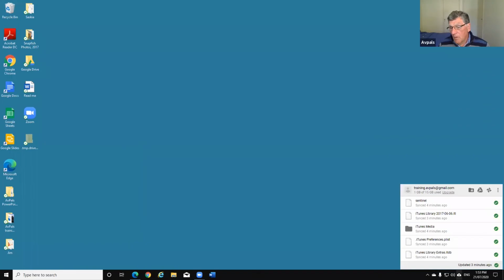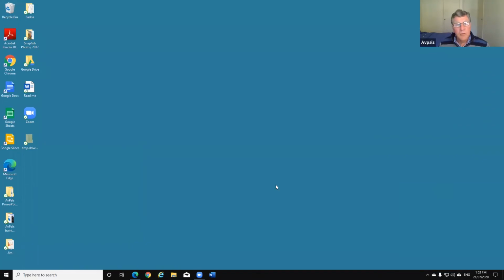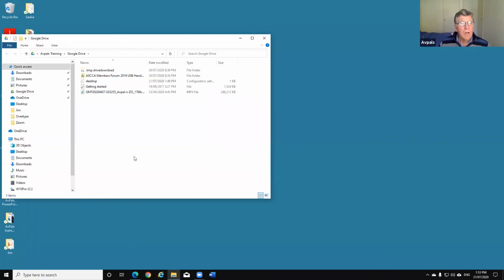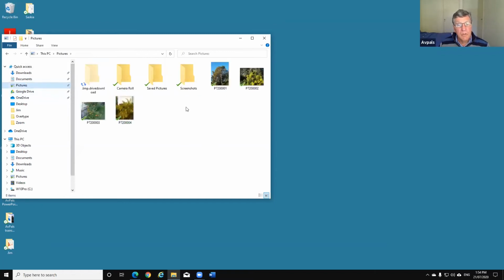So go to the folder. And you'll see here's Google Drive. This green tick says that that file has been passed up to the cloud. It's been backed up on the cloud. There's not much in the Google Drive folder. And if I go to my pictures folder, you'll see there are ticks there showing me that my pictures have been backed up in the cloud.